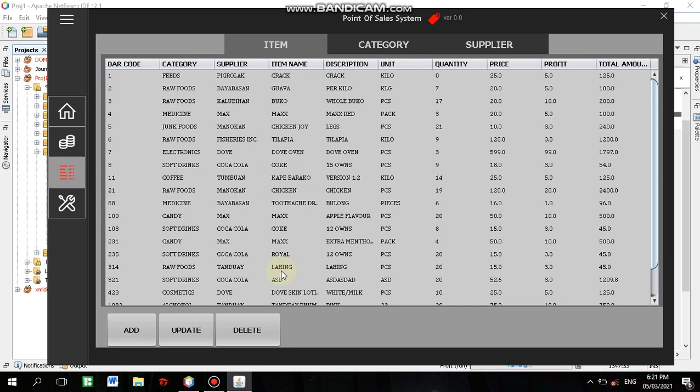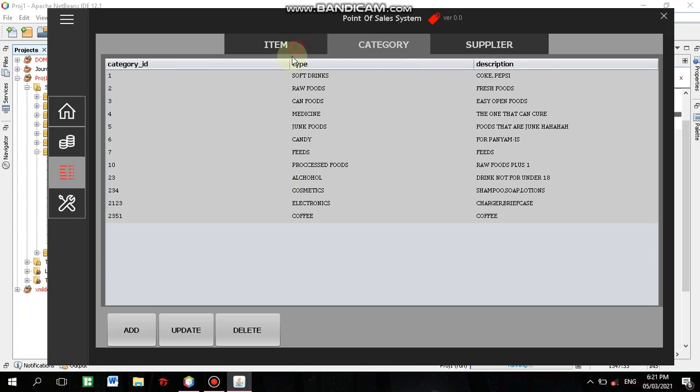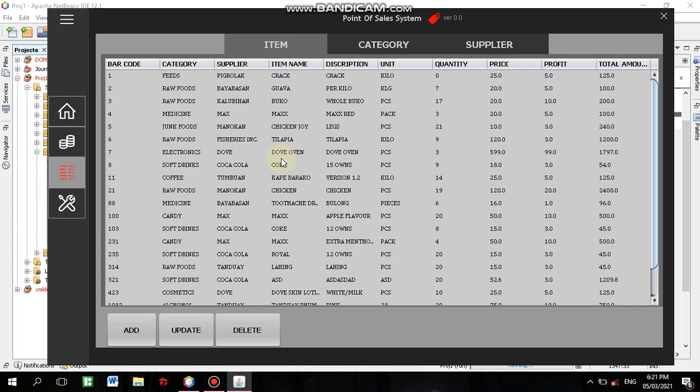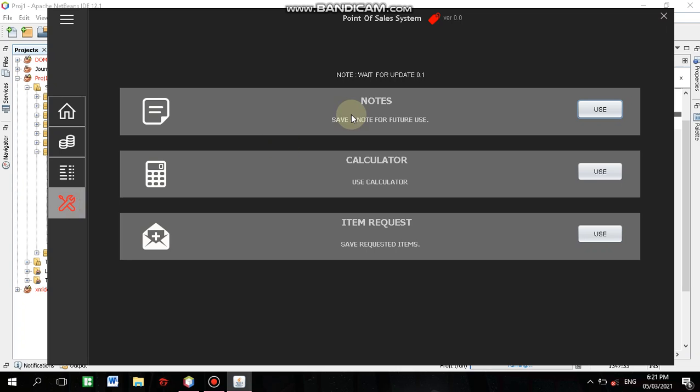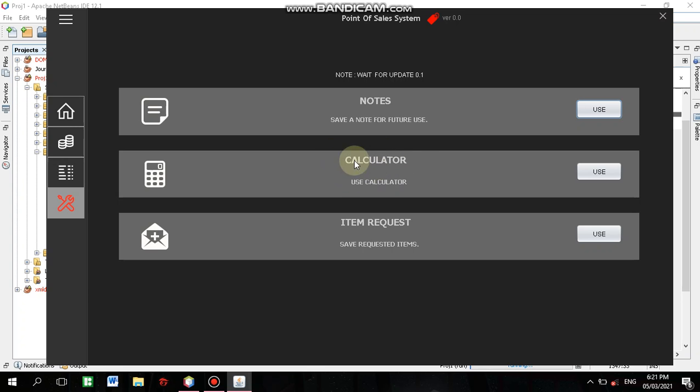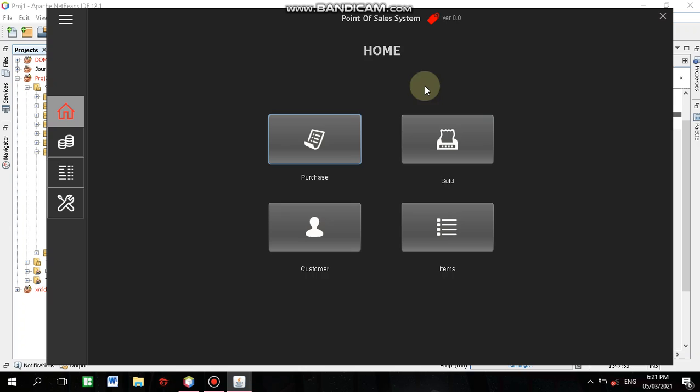The next is the item inventory. So we are going to review this later. And next, it's supposed to be some tools that are available to your system, like you can take notes of the customer's wants or needs. You can use a calculator here and an item request to pin an item yourself and buy it later. So let's go back to the home.